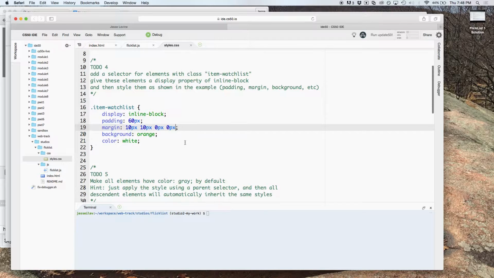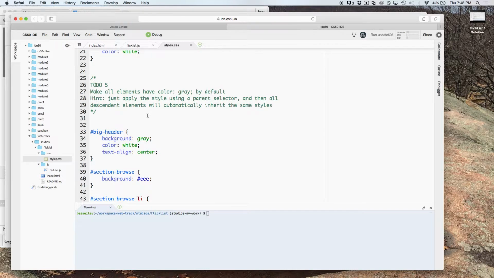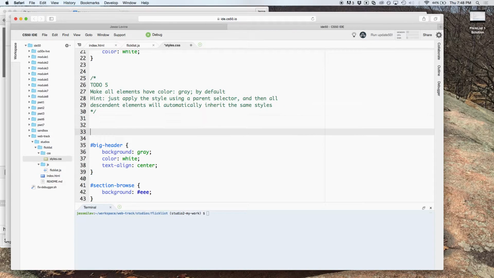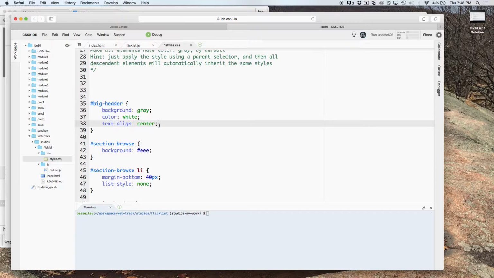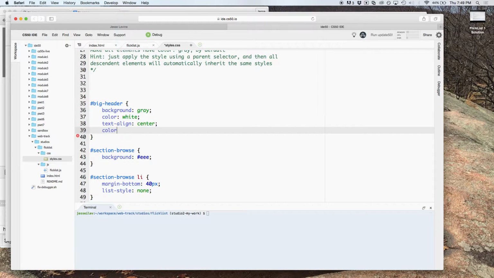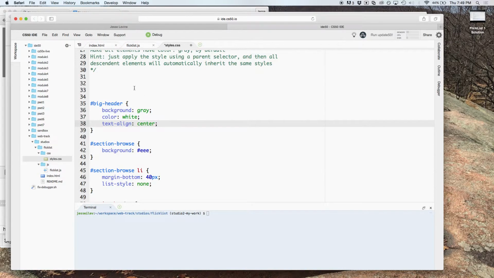So that's it for step 4, I believe. Yeah, these look good. Step 5, we're asked to give everything a gray text color, or color property, but it's the text color. And the hint we're given is, don't go in here and just start adding this to all these other ones, right? We just have to make a new selector.